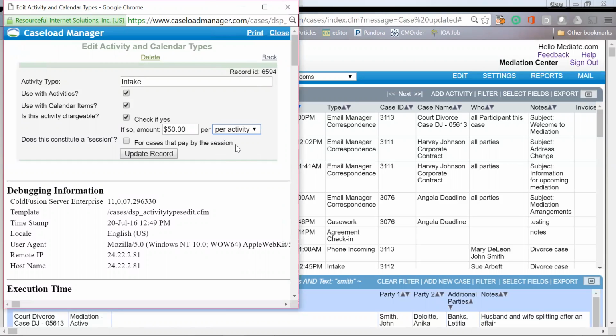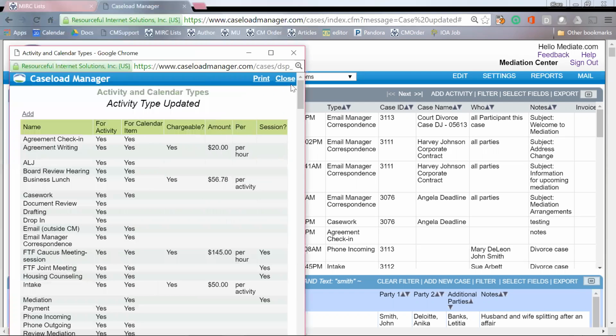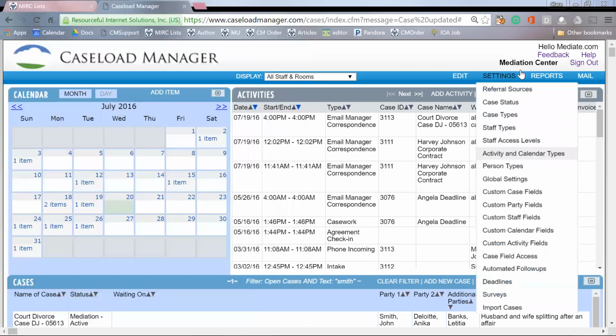That's the way I run my practice. I just do a flat $50, okay? So now every time I add an activity, every time I add an intake to my case, it will just add on a flat $50. All right, so hopefully that's starting to click.